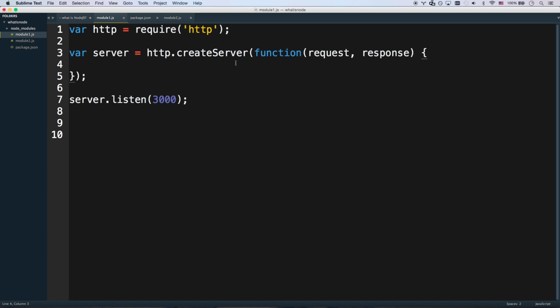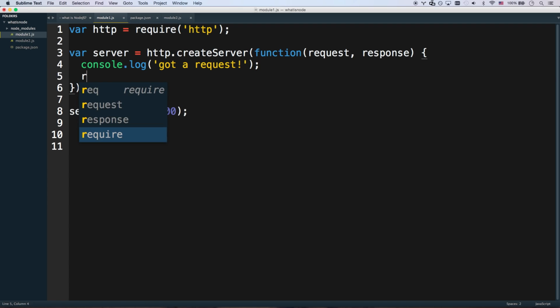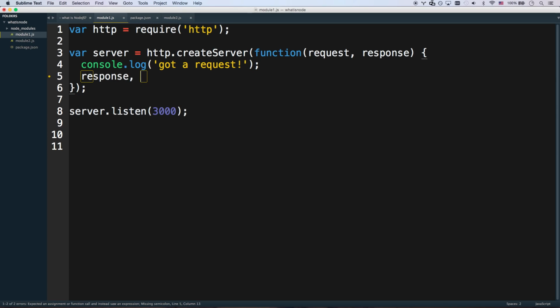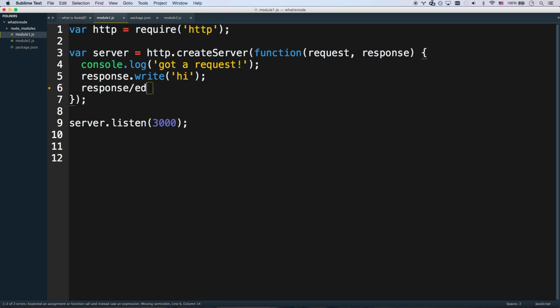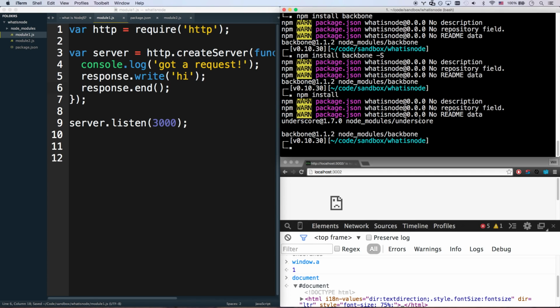So now I'm going to create a web server, and that web server will get request, response. And so whenever I get an incoming request on port 3000, this function will fire. And I get to access what they're requesting, and I get to actually make a little response. So what I'm going to do is console log, got a request. And I'm going to do response.write hi, and I'm going to response.end. There we go. And now let's run this.